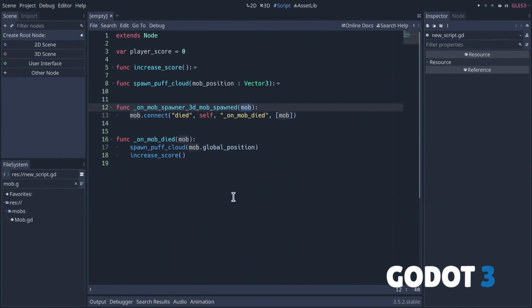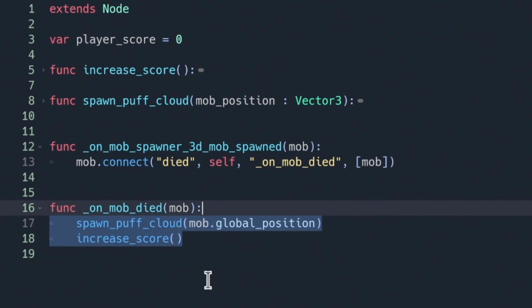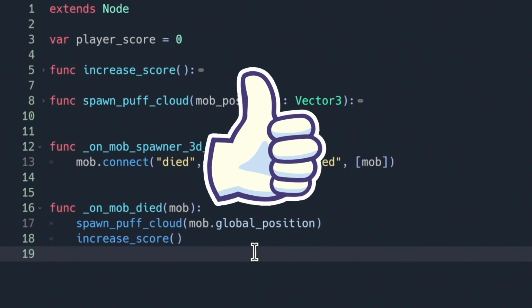In Godot 3, I would connect like this. So upon spawning a mob, I would call mob.connect, pass the signal died, then connect to a function on this script, on mob died, so a separate function. And then I would use the last argument to bind the mob that just spawned and have Godot pass it to the function when this mob would emit its died signal. And then you have the function below, on mob died, and it calls my two functions, spawn puff cloud and increase score. And you're like, okay, it's fine.